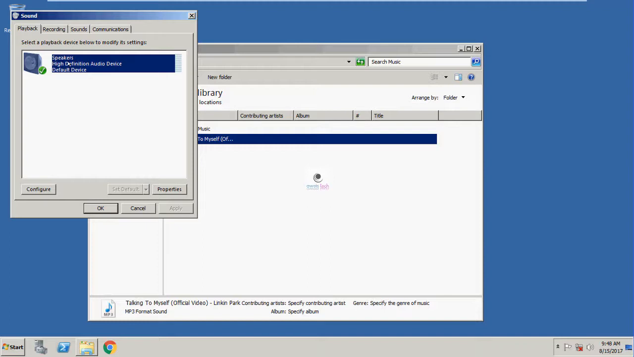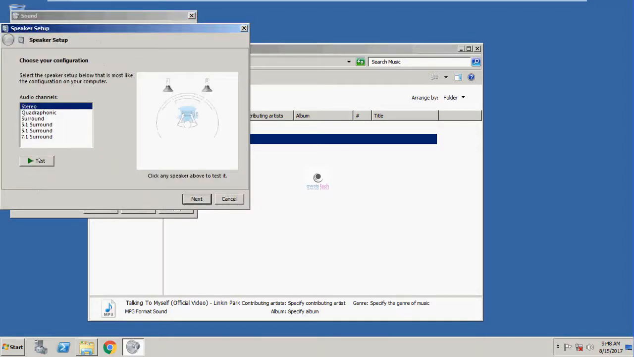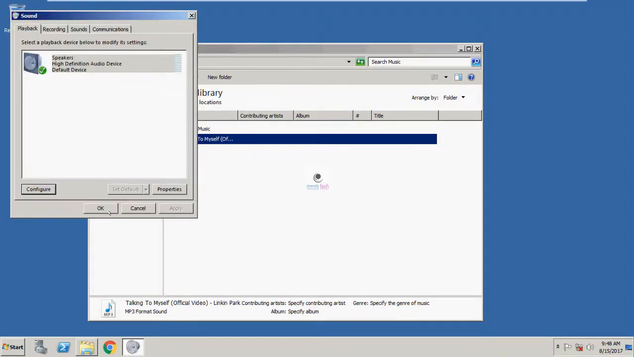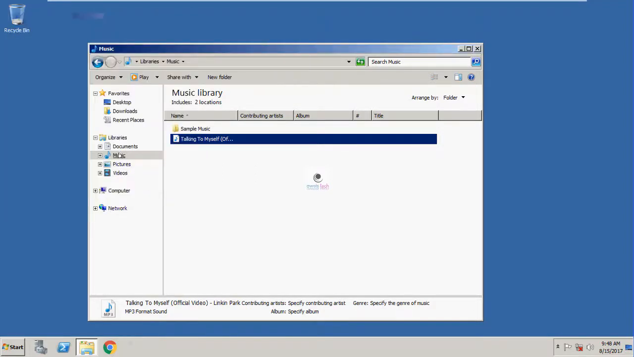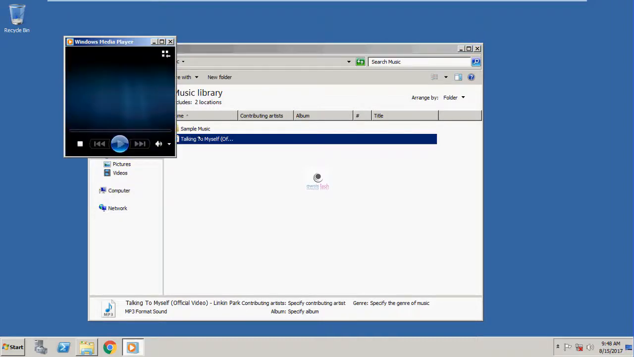I click yes, and here's the speaker that appeared. Earlier there was no speaker. Even if it was there, it would not be highlighted, it would look inactive. Okay, then let's go to Configure, and I just click Test. There you go, I can hear the sound that it just played, and it's perfectly fine. Now you can go ahead and play the music that you want to play within your virtual machine.